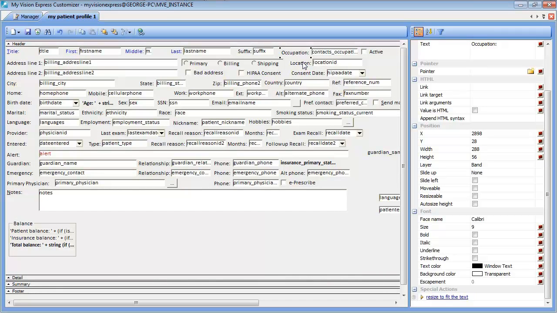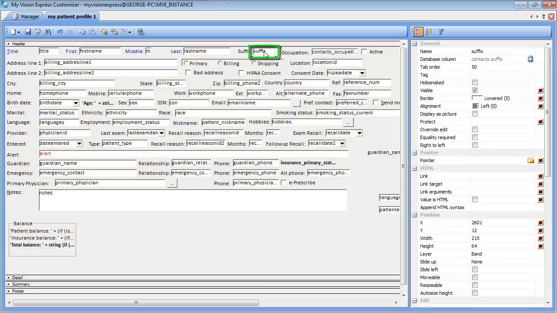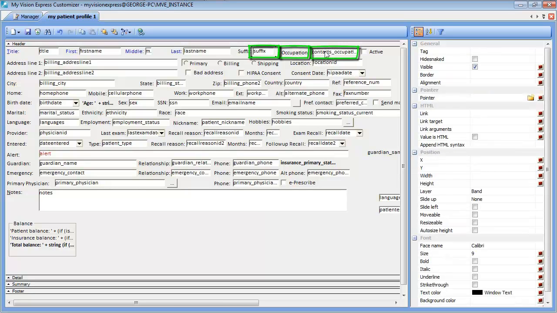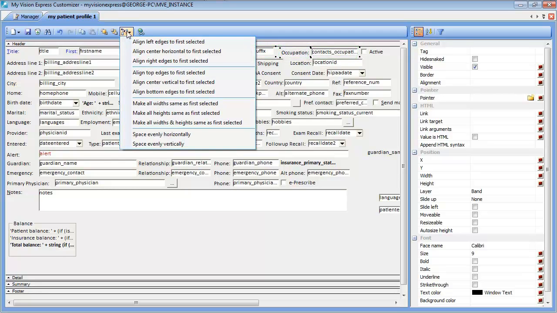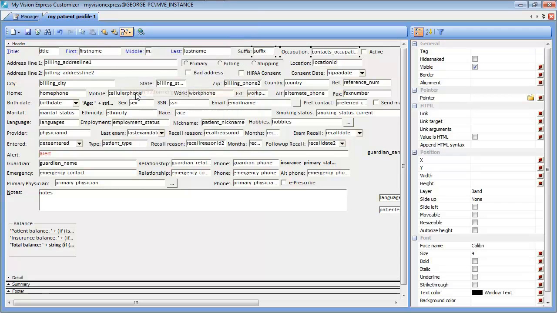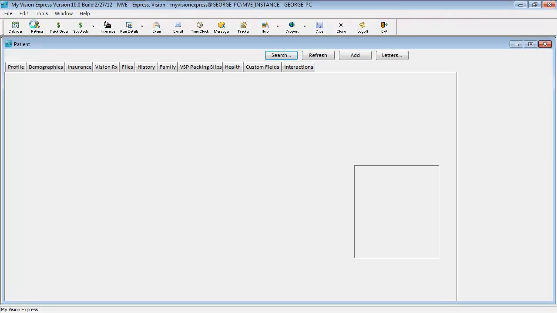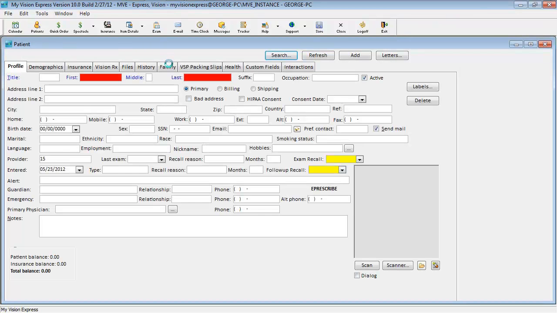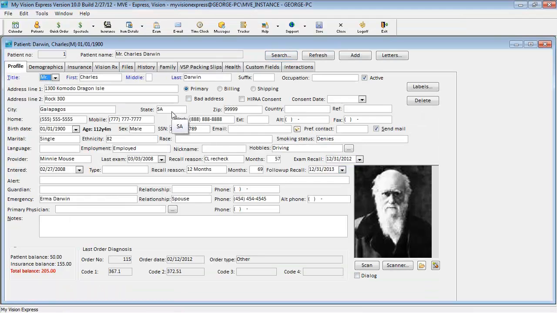The next thing you may want to do now is to align these fields horizontally. And again, we can click on a reference point field, hold down the control button, and select the other fields that we wish to align to that reference one. We can go to our alignment options and select align bottom edges to first selected. And now we can save these changes. And we can take a look at a patient profile again. And as you can see now, we have our customized patient profile screen.